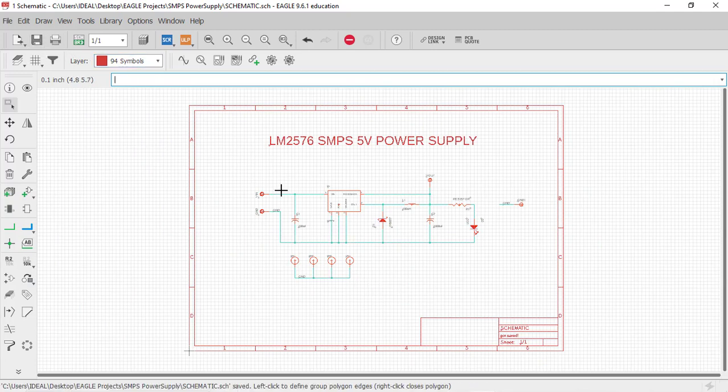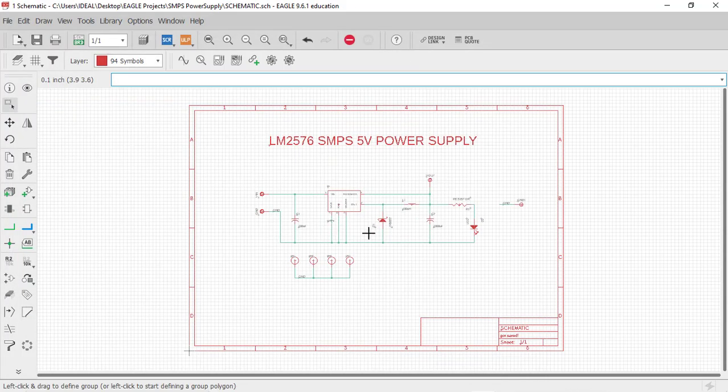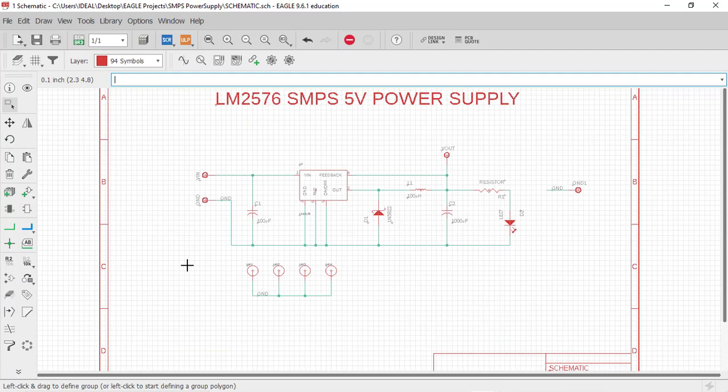So this is how you can complete any schematic by choosing the component library which are available with Eagle or the library which we created. So that's it for this session. This is how you can complete any schematic, and I will see you in the next lecture. Thank you.